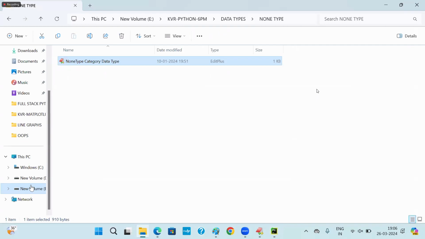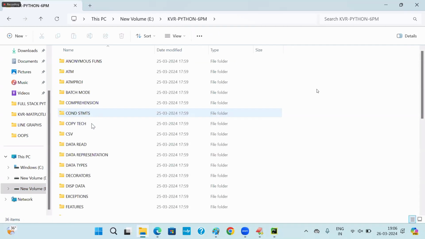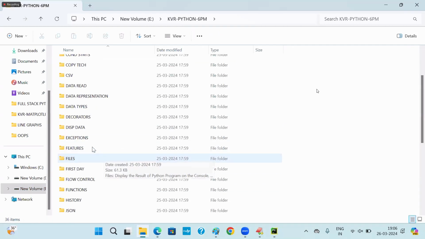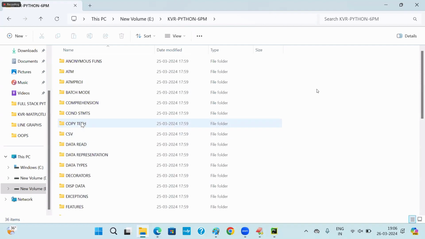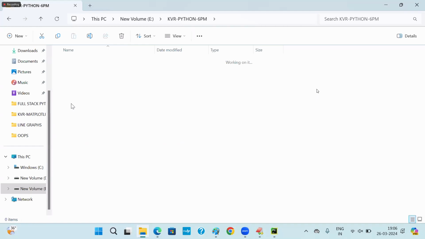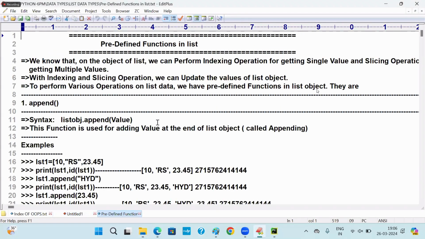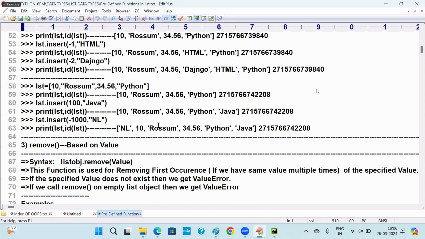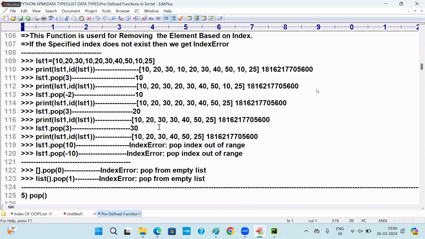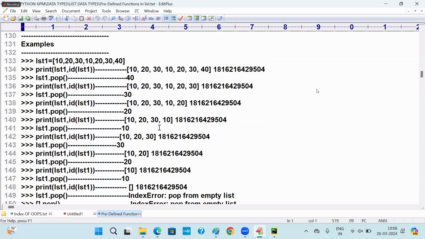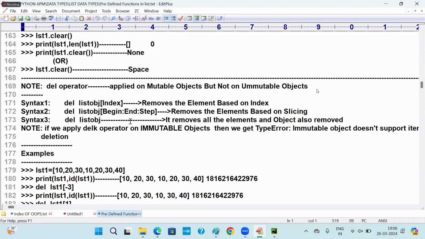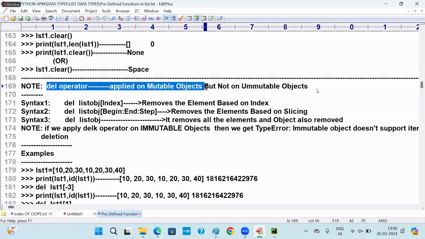Go once to the data types. Data types, list data type, predefined functions in list. Come on: pop, remove, del. There's a del operator, I said, del operator. Here, the del operator is most important. It is applied on mutable objects, but not on immutable objects.